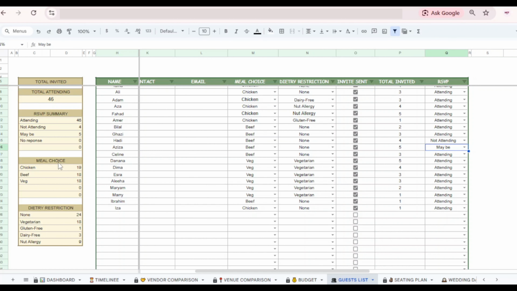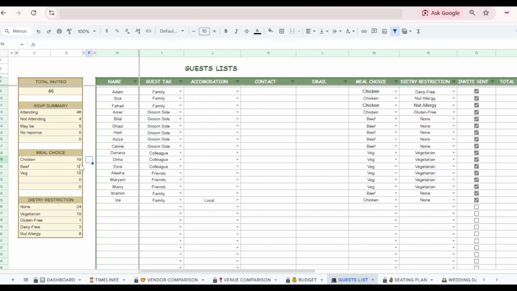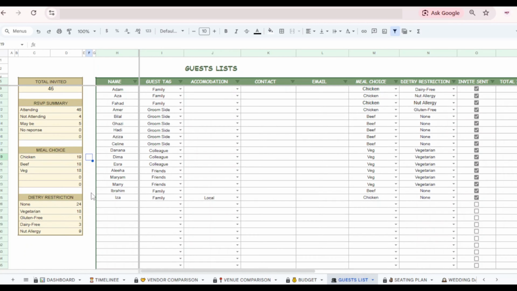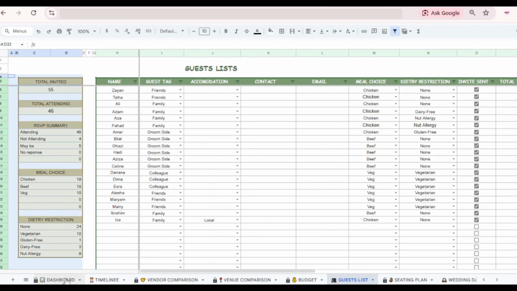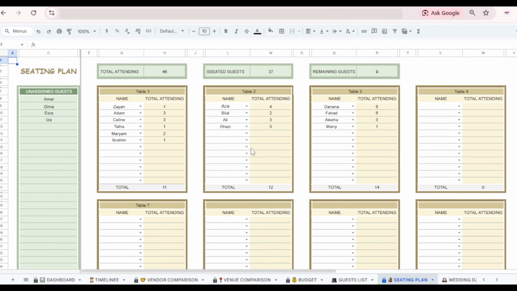Then we have meal choice, which is that 19 people are preferring chicken, 18 people are preferring beef, and 18 people are preferring veg. Okay, next we have dietary restriction, which is 24 people don't have any dietary restriction, and so on. So this is a summary of your guests. Okay, next we have seating plan.